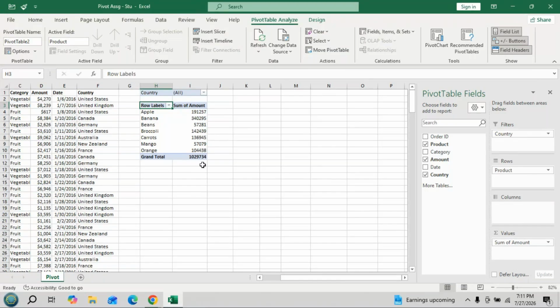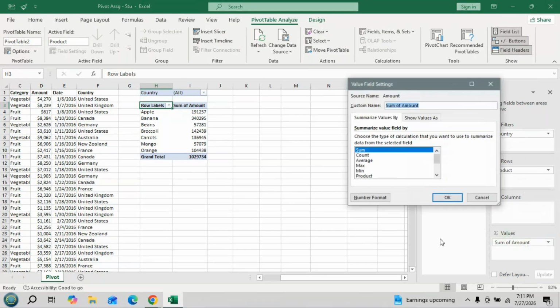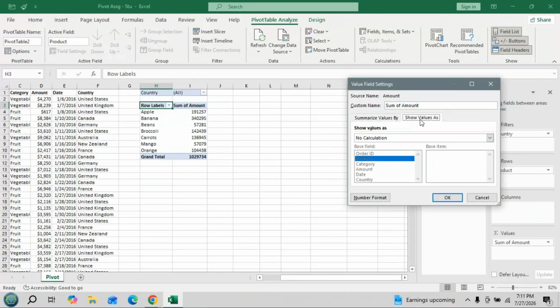Now if I want to check the percentage of grand total, I'll go to value field settings, and here under summarize values by, you will get this list of things. Now I want show values as. I'll click on this, and here you can see it is showing no calculation.